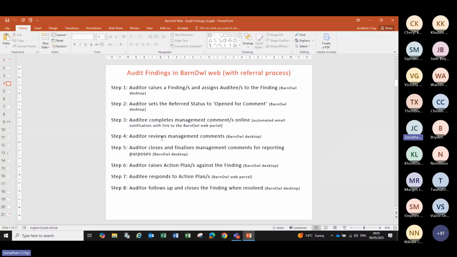The auditor will then review the management comments in the desktop version, the normal version. Don't forget, everything's a centralized database, and you've got different windows into the system. So the auditee will use the BarnOwl web interface to view the findings, and the auditor is still working in the desktop version, but it's still the same database.